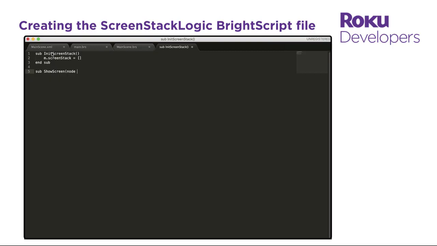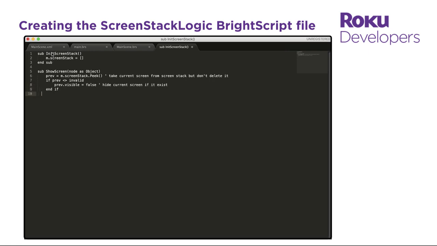Next, we'll create a showScreen function that takes a node representing a new screen, adds it to the ScreenStack, and displays it after hiding the current screen. First, we call the ScreenStackArrays peek function to get the current screen from the stack and store it in a previous variable. Then we'll verify that the screen is valid, and if so, hide it by setting its visible flag to false. Then we add the new screen passed into the method to the main scene, which we reference using the m.top attribute. Then we set the visible flag of the new screen to true, switch the focus to the new screen using the setFocus method, and finally we push the new screen onto the ScreenStack.